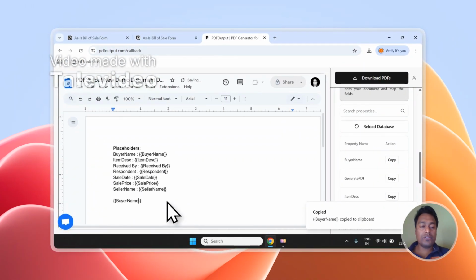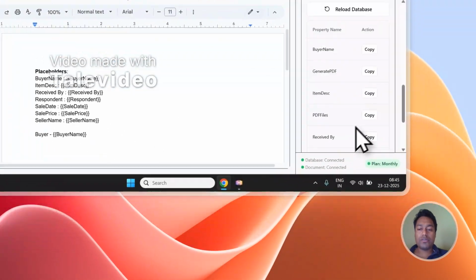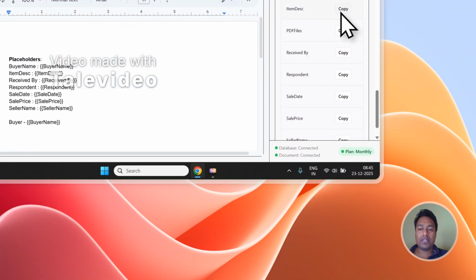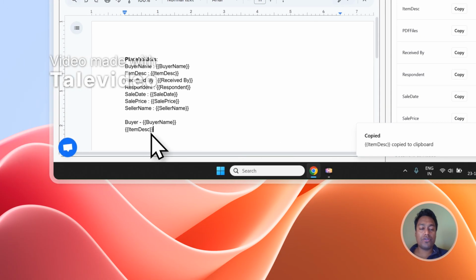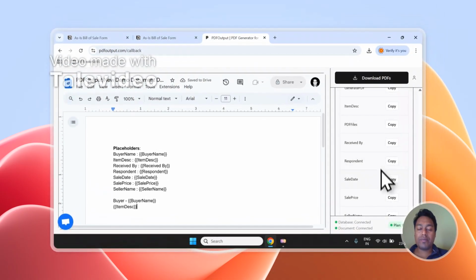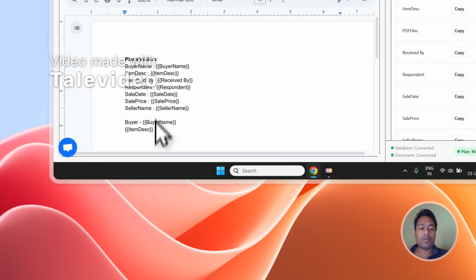Okay. So you can simply use Control V or Command V on your keyboard, and this will directly copy the property onto the document. So let's say I want to add item description in the same manner. I'll click on copy. I'll go to the document and I'll simply use Control V or Command V. So you can map all the properties of the database onto the document one by one as per this method, and it will be mapped onto the document.